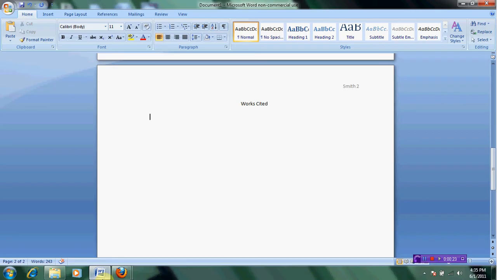I'm going to go ahead and open the same document, and as you can see, I've created a works cited page. You can label it simply Works Cited with the text centered at the top, and make sure you align your text back to the left before you begin listing your sources.